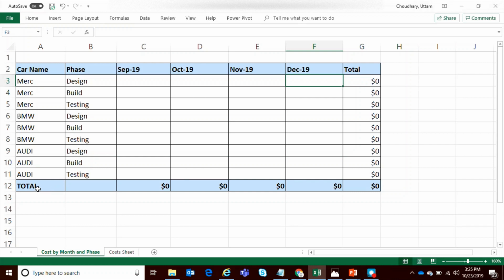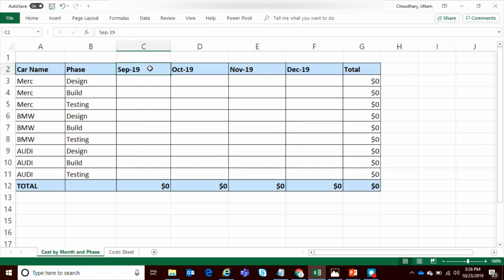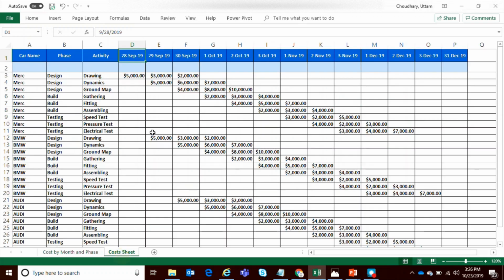In the bottom you see the total, which is the total spending I have to do in the months of September, October, November, and December. So if you look at this data, to be able to fetch the data for September, I need to extract the months September, October, November, and December into this particular row.